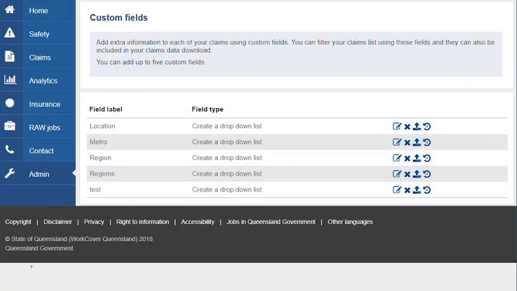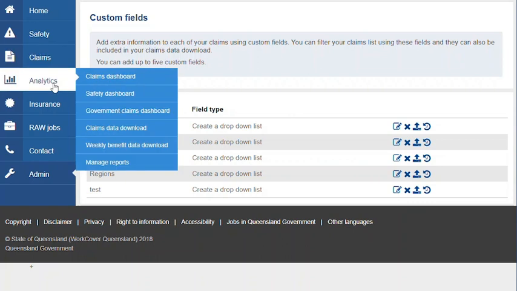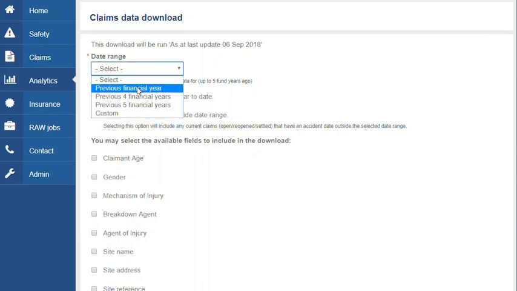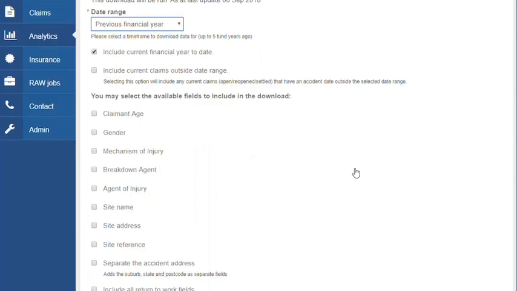This video will show you how to set up a spreadsheet to import some data into your custom fields. To start off with, we need to download the claim numbers of your previous claim. So we're going to go into the Analytics menu and go to a claims data download. This will allow us to export a CSV file with all of your claim numbers so that we can then put the custom field against those claim numbers.